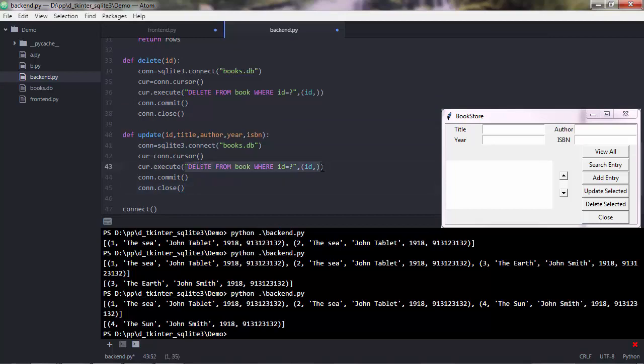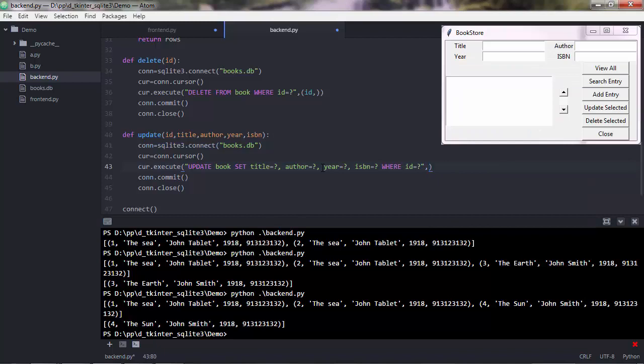Alright, so update book, and you say set, so the keyword set title equal to question mark, same for author, year question mark, and ISBN equals to question mark. So update book and set these values where ID is equal to another question mark. So then we pass the tuple here. So ID, title, author, year and ISBN. So it's looking good.